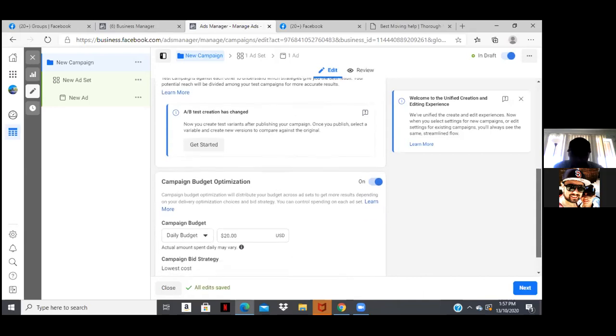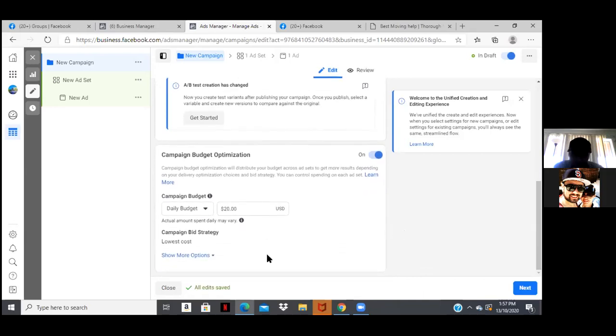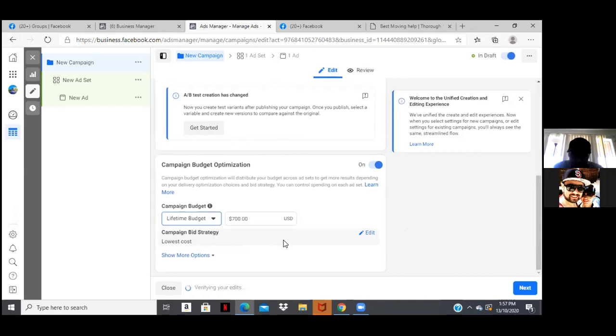So scroll down. What you would go with is lifetime budget, and it equates to the same dollar amount. So that's another thing. If I was running $5 a day, like I mentioned, for 30 days, that's 150. That's daily at $5 a day. But if that's the budget, I'm going to go lifetime budget 150. All I'm doing is changing the way it's spent. It's the same dollar amount. I'm just changing how it's spent. Okay, I hit 150. And then click on show more options.